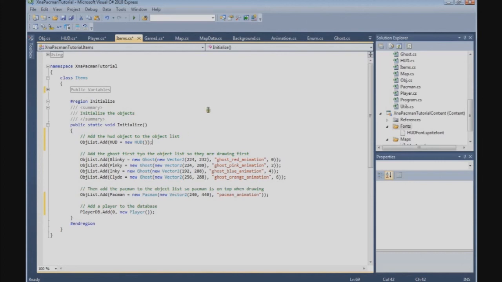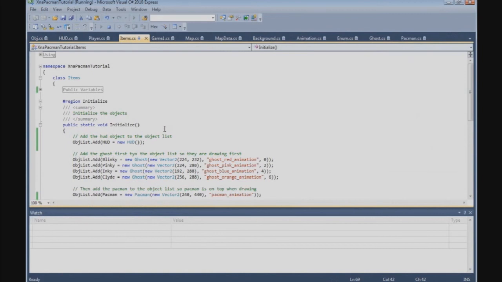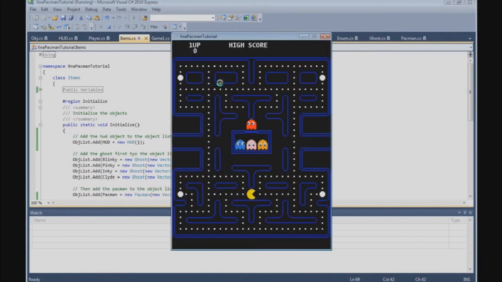Let's see how it looks. So run this game. And there we have our HUD at the top of our screen. I'm going to finish the tutorial here, and in the next tutorial we're going to handle the high score.